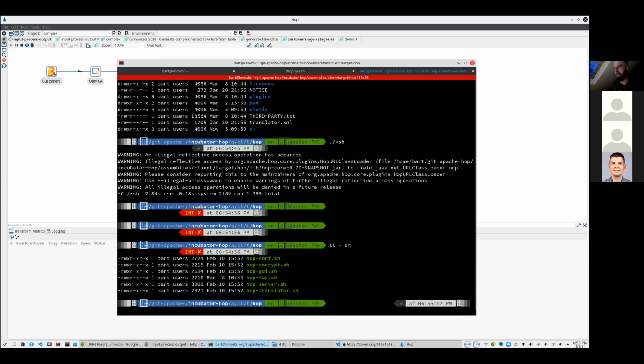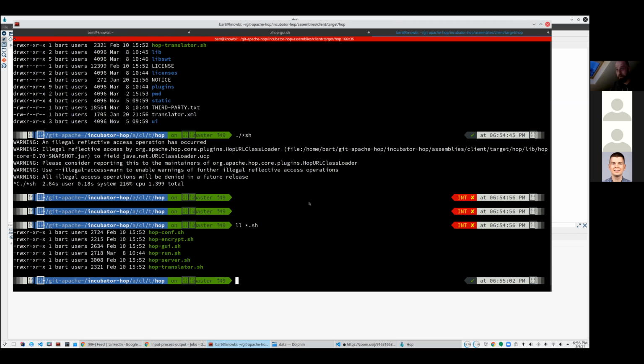Well, I'll show a quick example, but I won't bother you with 20 minutes of command line lingo. But the Hop run is a pretty useful one.